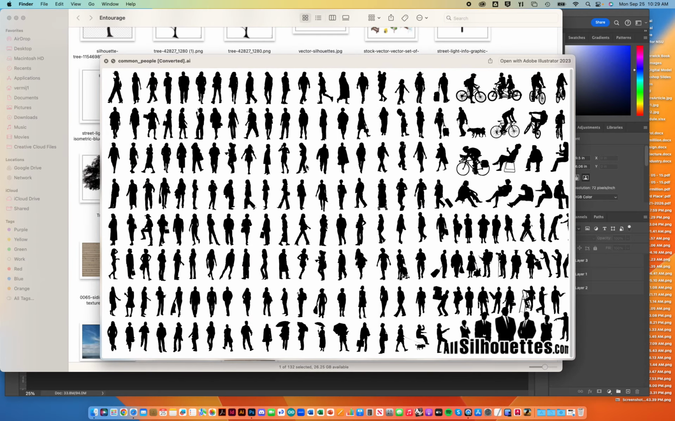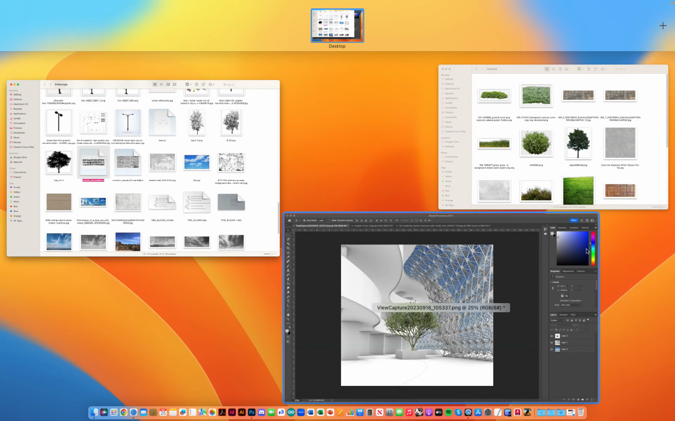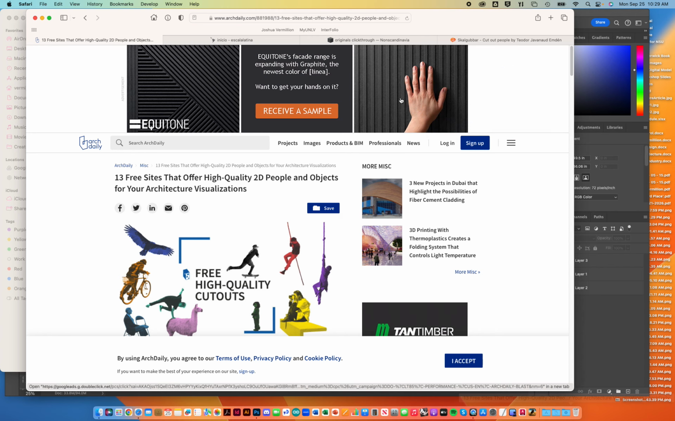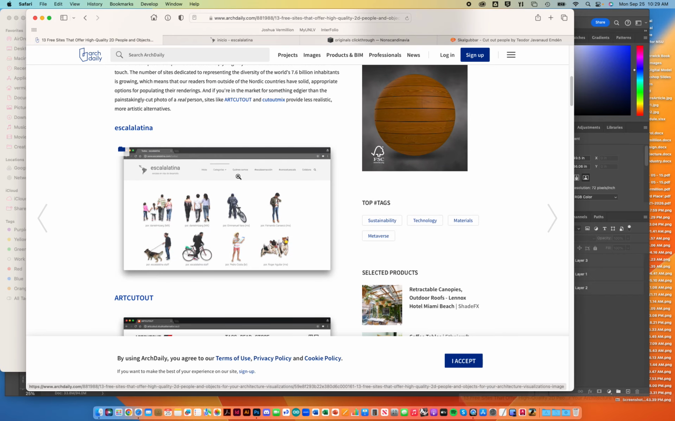You know, there are ways to get silhouettes and things like that. I'm just going to point you to one quick resource. I never forget this resource. If you just Google Arch Daily and scaled human figures or something, right? Scaled figures, then it gives you a page that has like, I don't know, 10, 12 different web pages for you to actually get free humans.